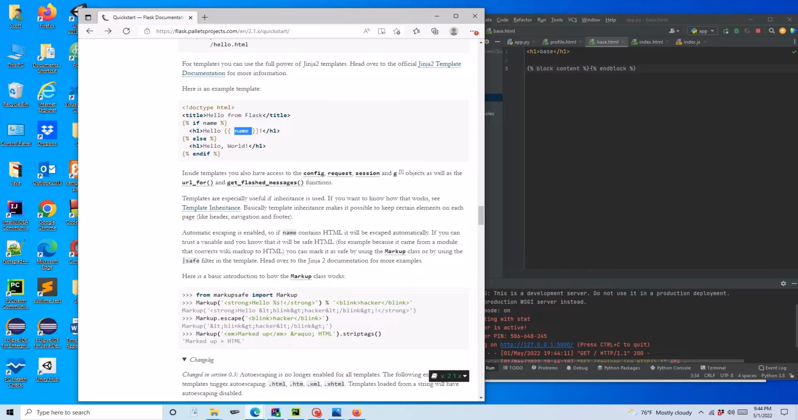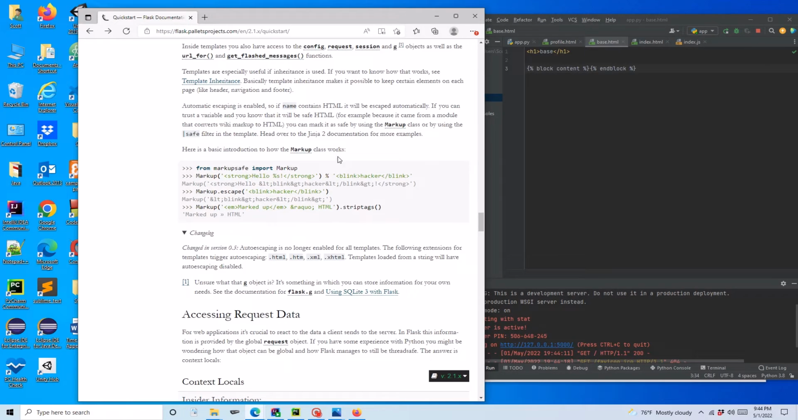All right. But so let's say you were going to input a string and you actually trusted what you were going to input, then that's when you use the Markup function. So if you can trust a variable and you know that it will be safe HTML, then, I'll give an example, you can mark it as safe by using the Markup class or by using the safe filter. So here we're marking this safe.